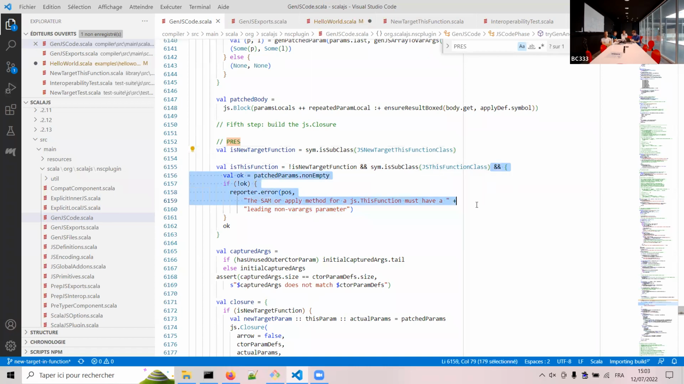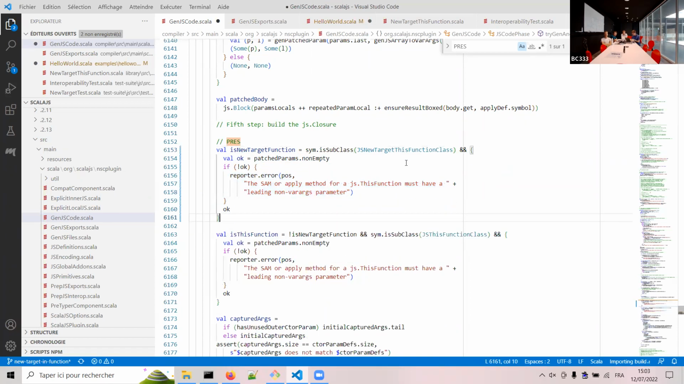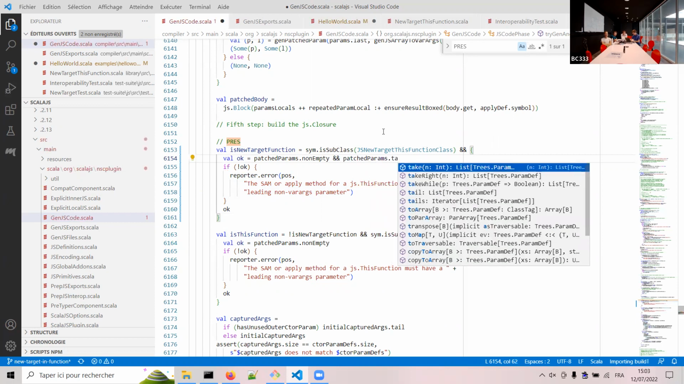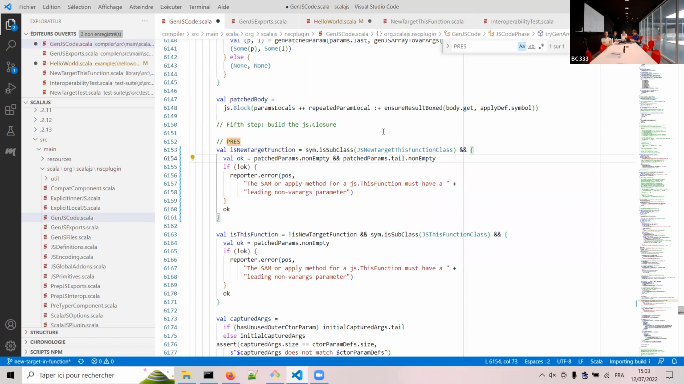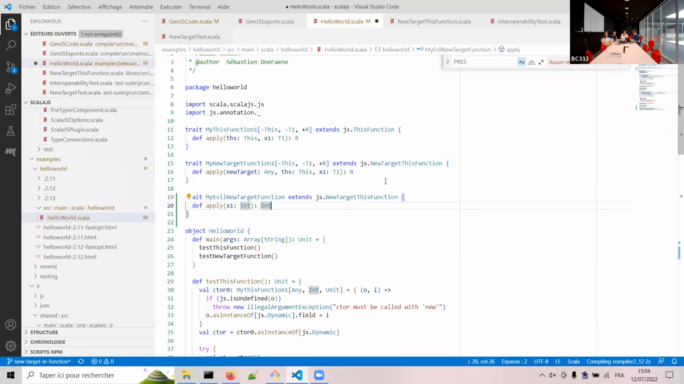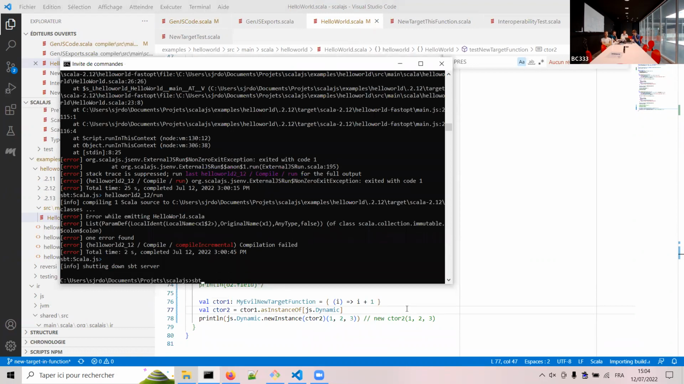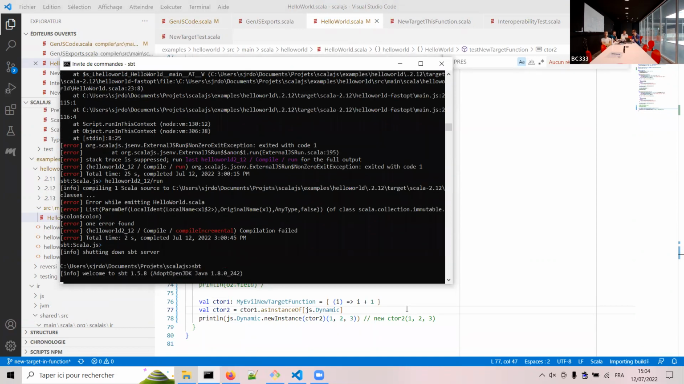So we can take something similar and test that they're non-empty, but also that the tail is non-empty. Or size is greater than, yeah, but that's more expensive. Okay. Must have two leading non-var RX parameters. So let's compile that, and I'm afraid I'll have to restart this again.